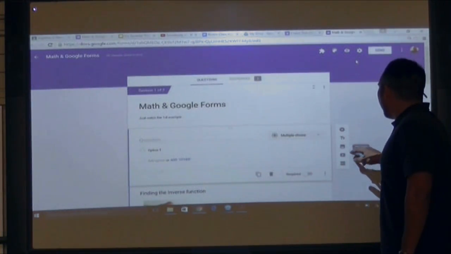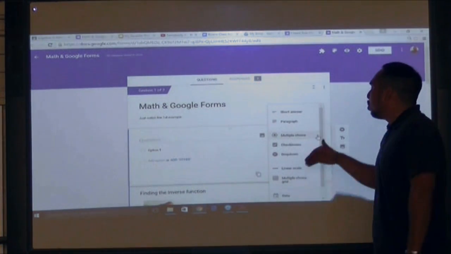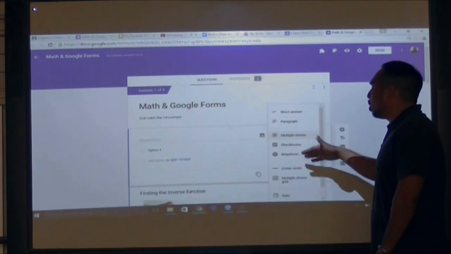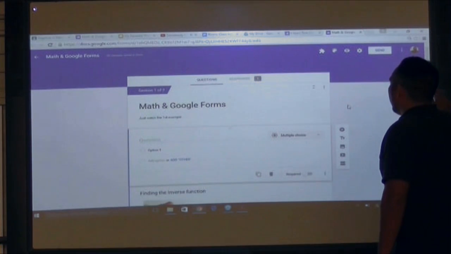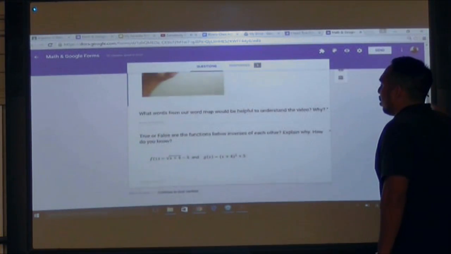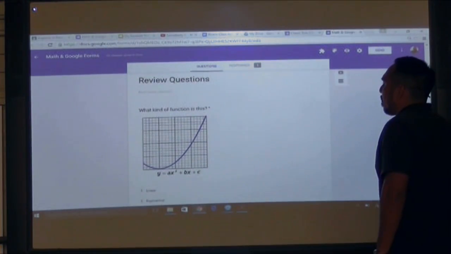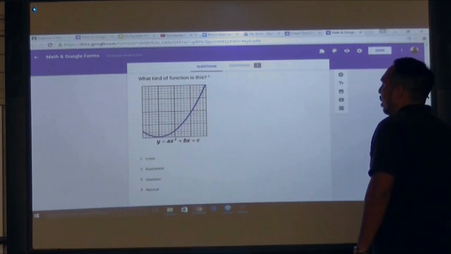Let's see. And then from there, you can also have different choices of questions you can ask. You can ask some multiple choice questions, checkbox, there's a drop down. There's all kind of goodies in here. Let's see, what do we have? So I created some things here. So here's an example of a multiple choice question I made, right?